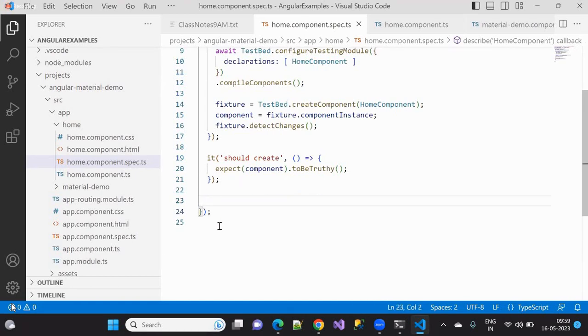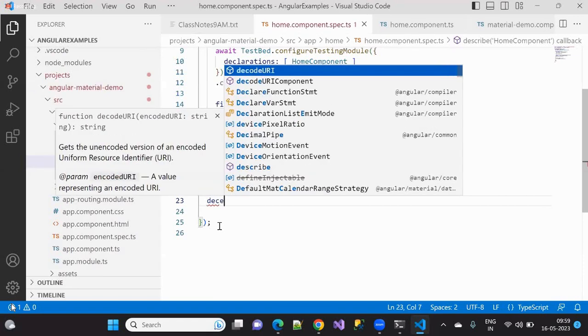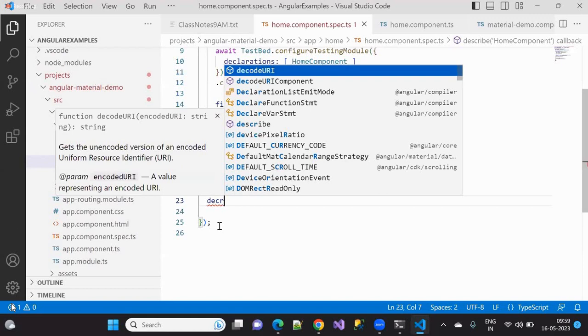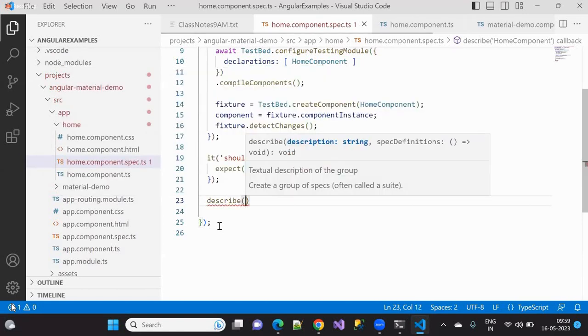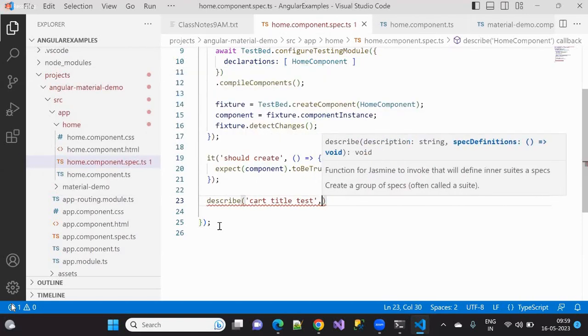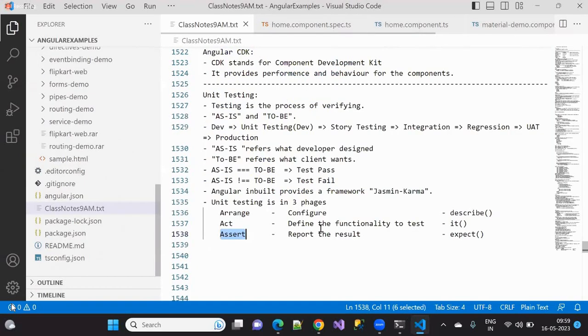Maybe I can start from describe also. Nothing to worry, you can start from describe also. I can start with the describe. You can see that. Describe, cart title test I have given. And after that, I'm going to assert. Assert is something like what? You can see first arrange, that is configuration. Next one, act. Act is what? Defining the functionality. How to define the functionality?